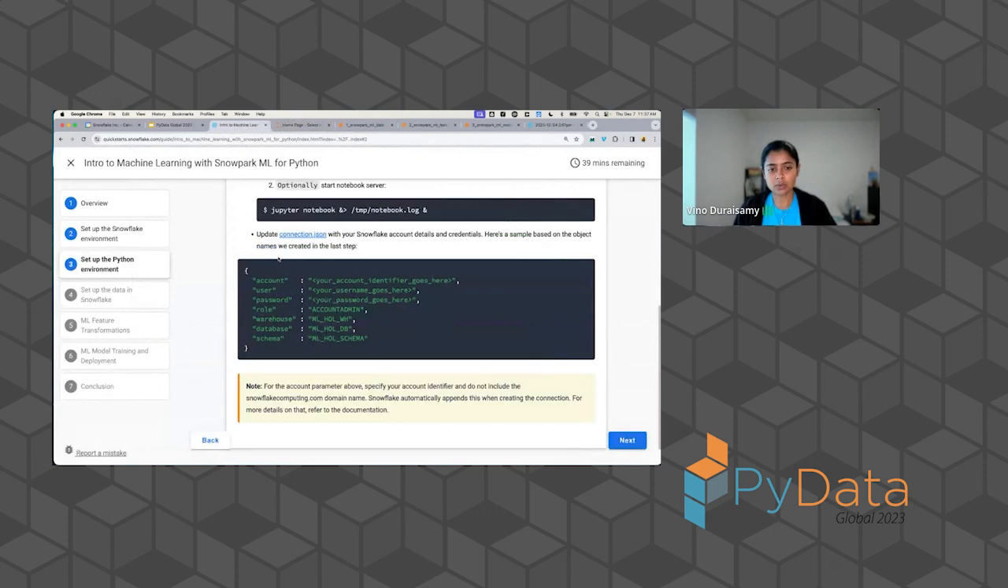And the next step being, you need to update your connection JSON with all the details. For this one, the warehouse, database, schema and even the roles are pre-populated, but then you need to use your account identifier and the username and password for the free trial account here.